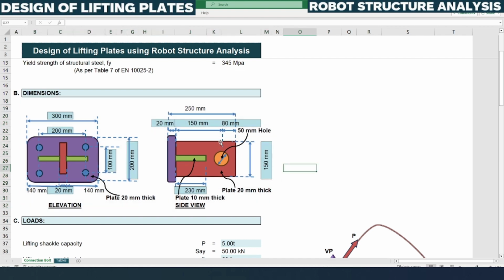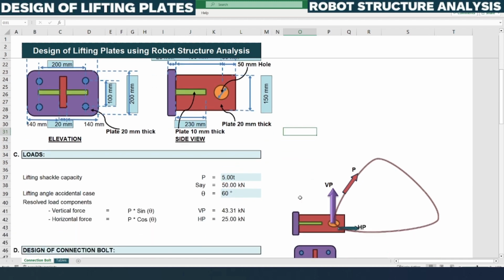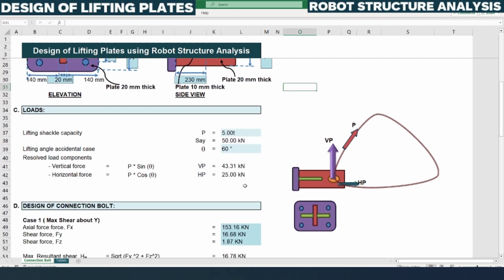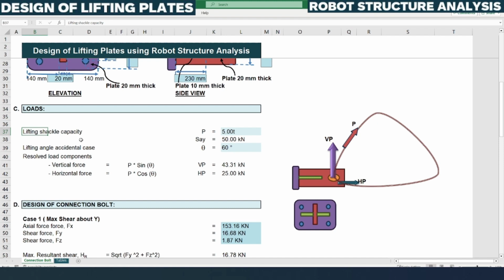We are not going to consider any arc here which is showing in the title sheet because of time consideration. So now let us look into the load parameters, how the load we are going to consider. The load lifting shackle capacity we are considering as 5 ton. In the right hand side picture, you can see the P value, which is in the inclination direction with respect to the plate alignment.